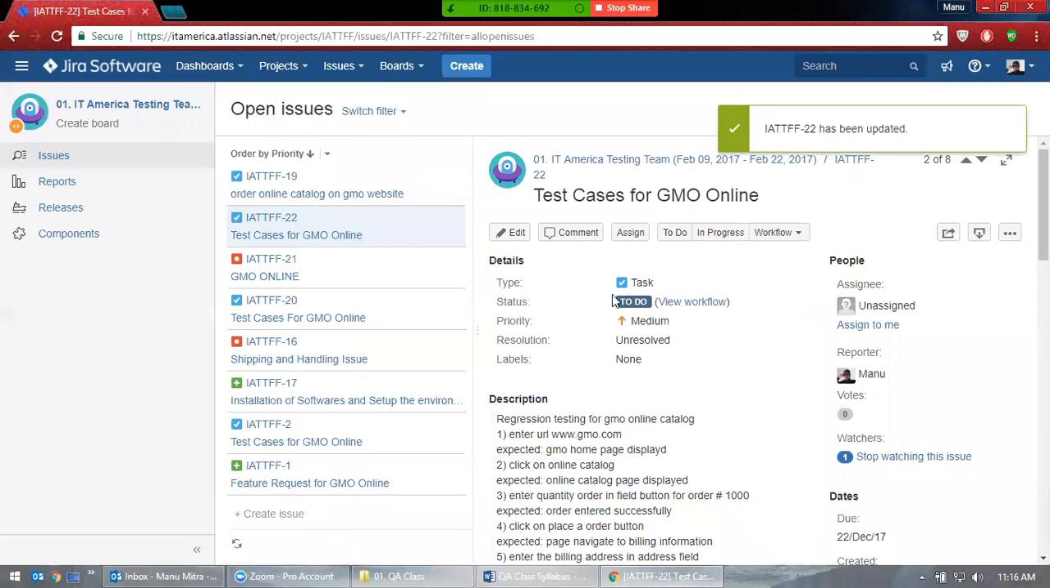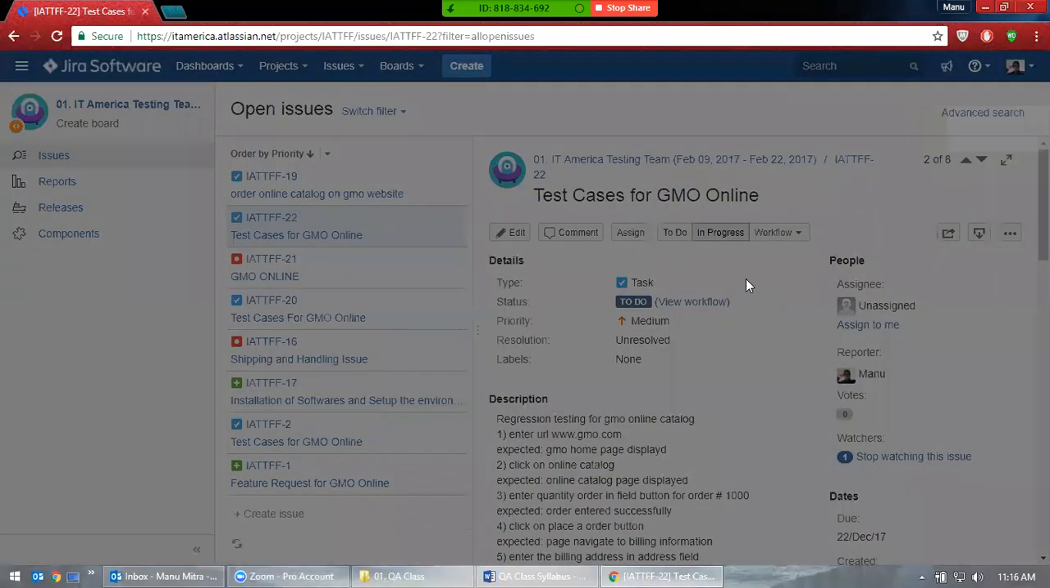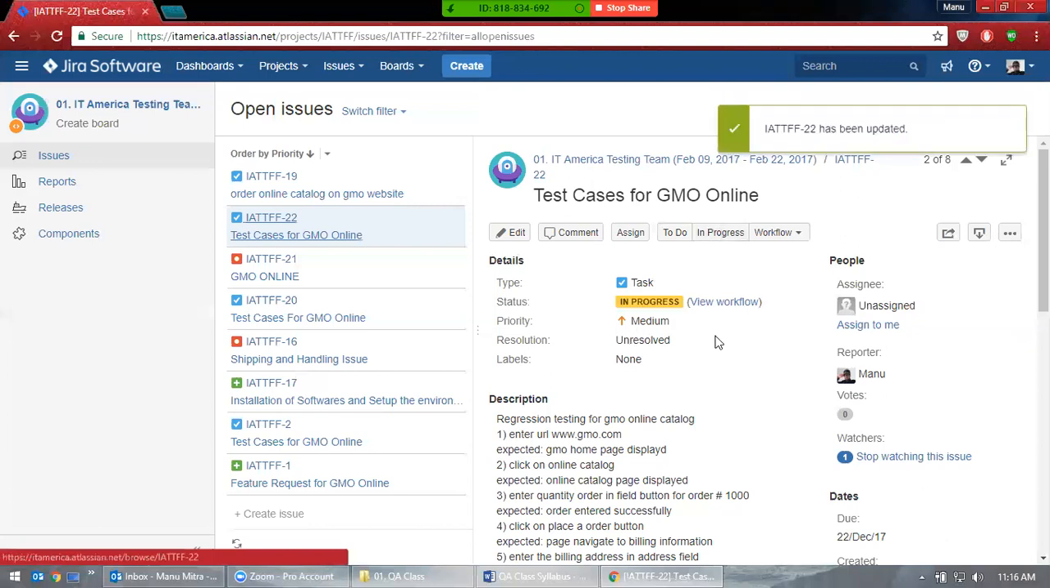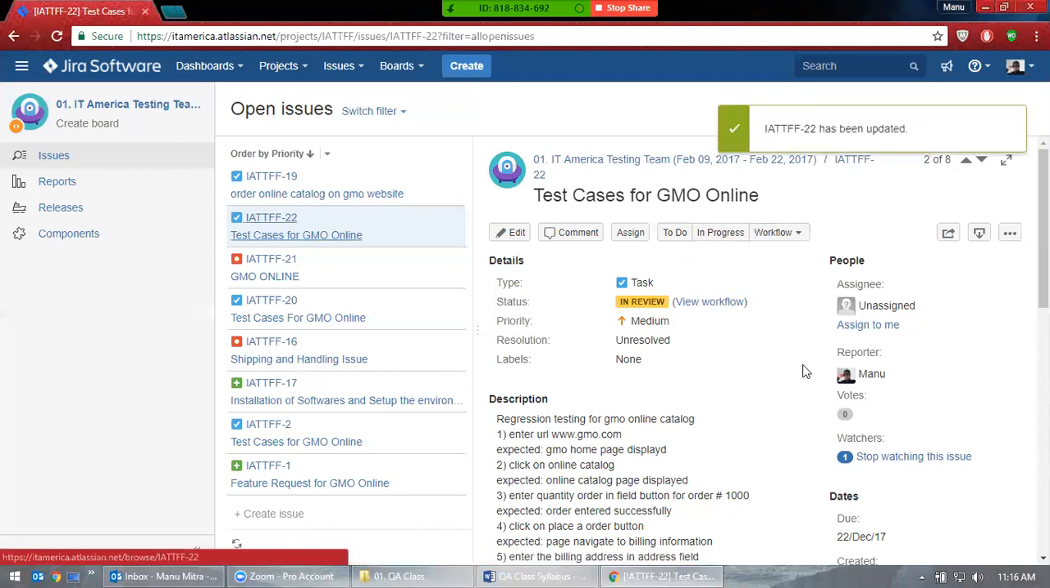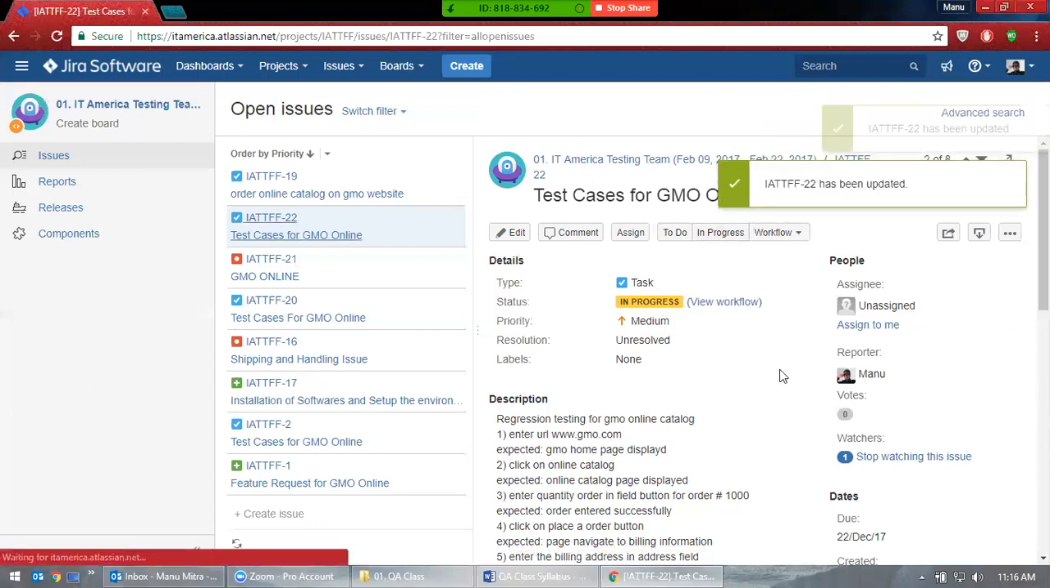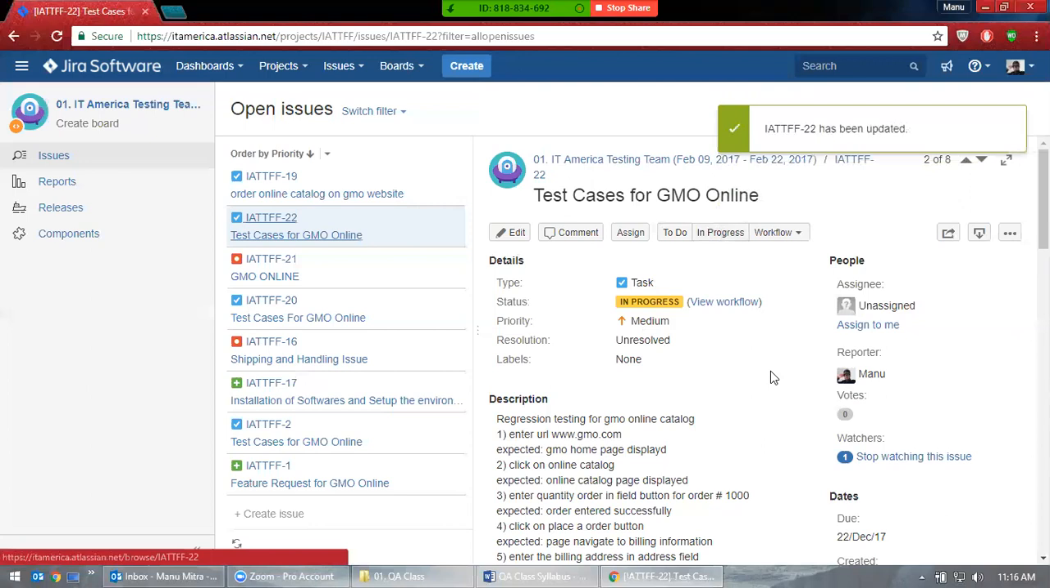So now it's to do. You want to put it in progress, so click on in progress, and this becomes in progress. Once you put it in progress, your test case is normally reviewed by the lead. Once your lead approves, actually it's supposed to be in review first. Once in review, your lead will change it to in progress. Once it is in progress, you assign it to the respective developer.